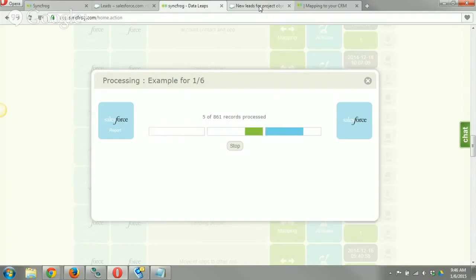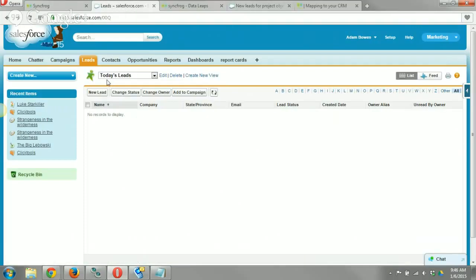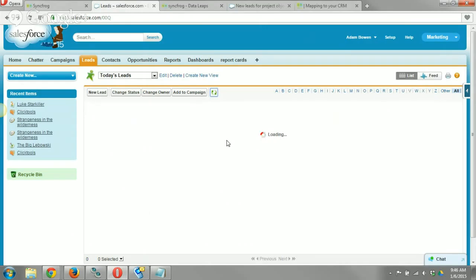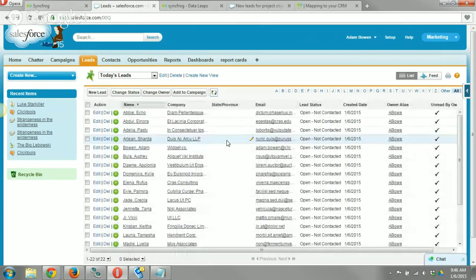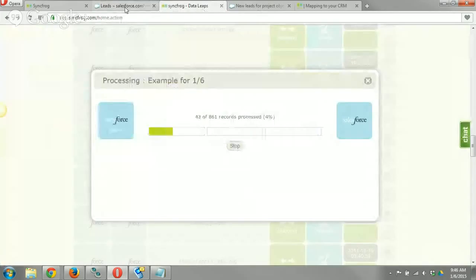All right, so it's going to start processing. You can see 5 of 861. If I go into leads here, you can see it says today's leads. If I refresh this page, we're at 22. So our leads are coming across. So that was really simple to do with our mapping, right?